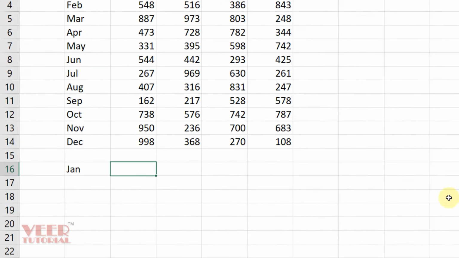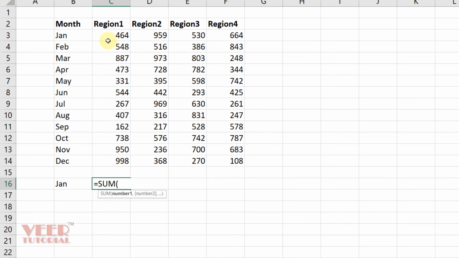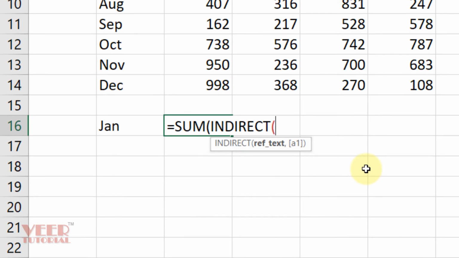Now come over here. Now we will use the SUM function because we want to do the sum for the January month. So the month will be selected from here. We will automatically get the result without giving the range in this formula. For achieving this, we will use the INDIRECT function. Indirect function is used to select the range or any cell indirectly.